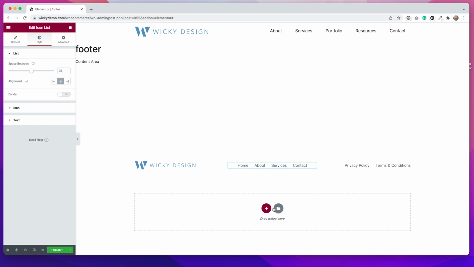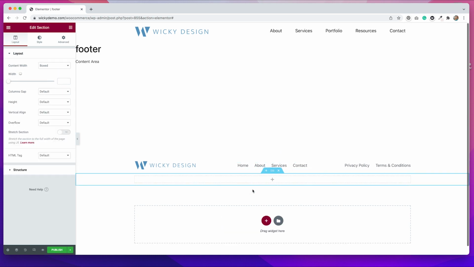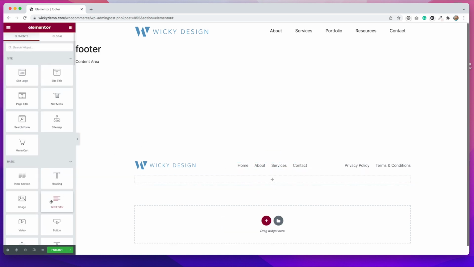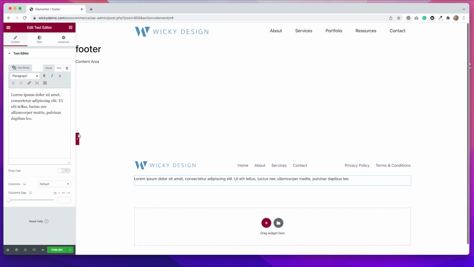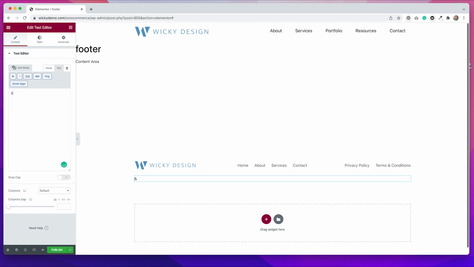I'm actually going to add a completely new one column structure below this. And from here, I'm just going to drag over a text editor widget and we can add our copyright information to the bottom. This is something that you'll notice in a lot of footers. So I'm just going to add that.